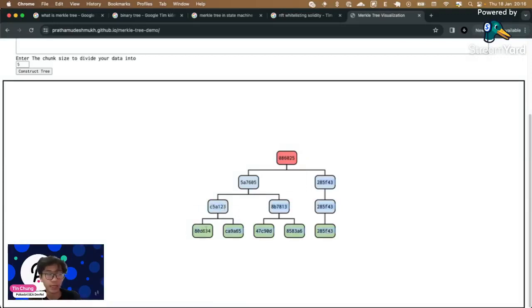Because 2 data blocks are combined together and become 1 leaf node. 2 data blocks become 1 leaf node, but this one cannot combine with anything. There's no right node at all, so it just produces this 1 leaf node. Then you get a root hash. We're going to combine this root hash later.